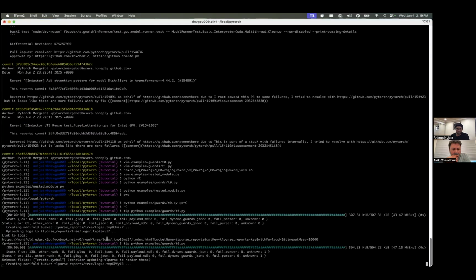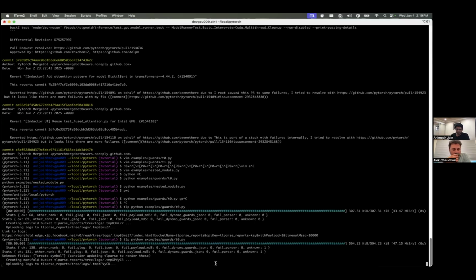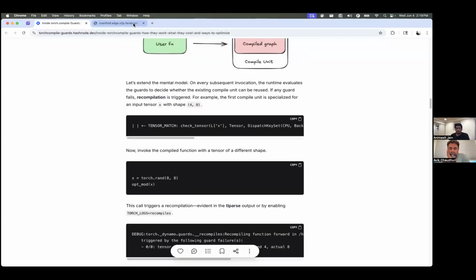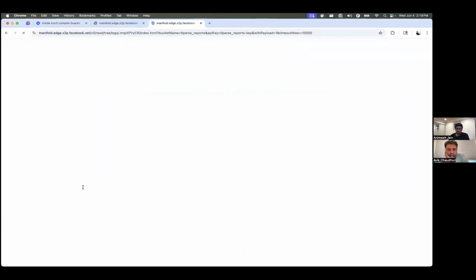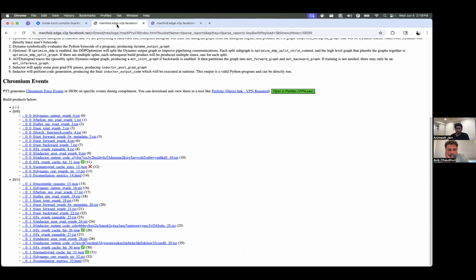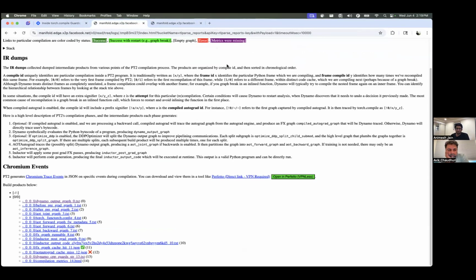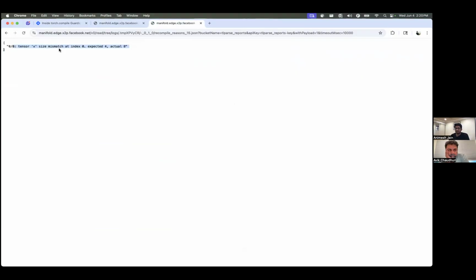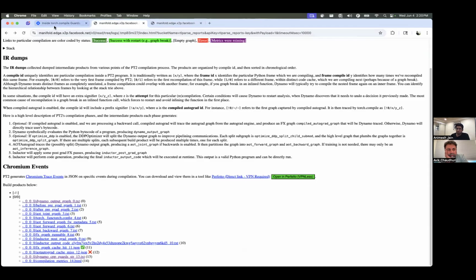So let's quickly check the tlparse. And here we can see one more compilation. If you look at the previous one, there was only one compilation, but here there are two compilations. You can also look at the recompile reason, and the recompile reason is what you would expect: the tensor X size has changed. It was 4 at index 0 and now it is 8. So yeah, it works.